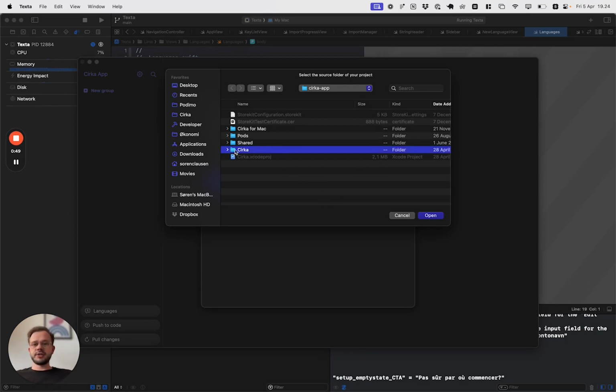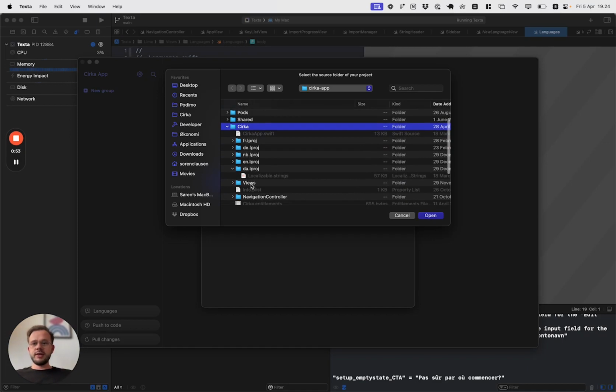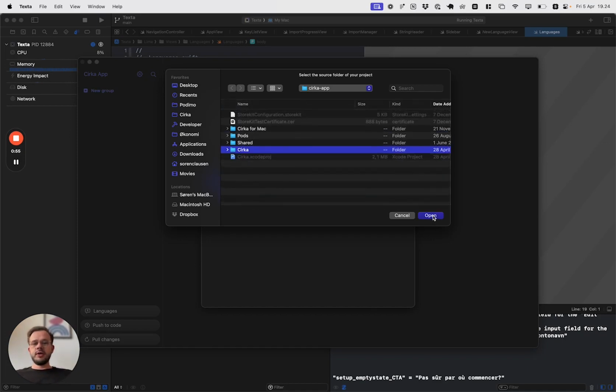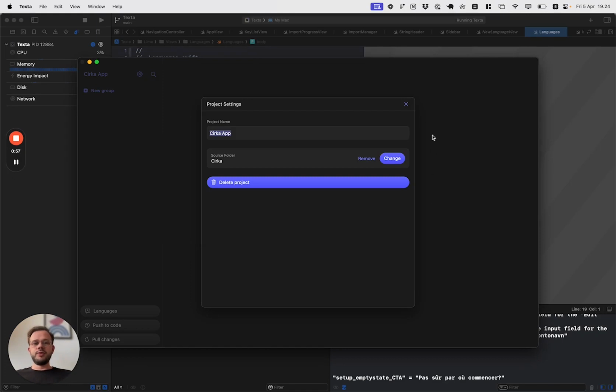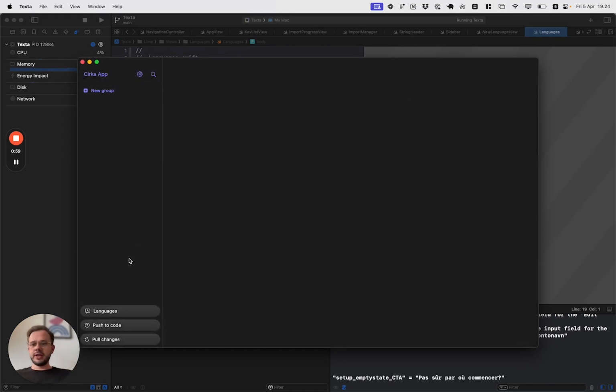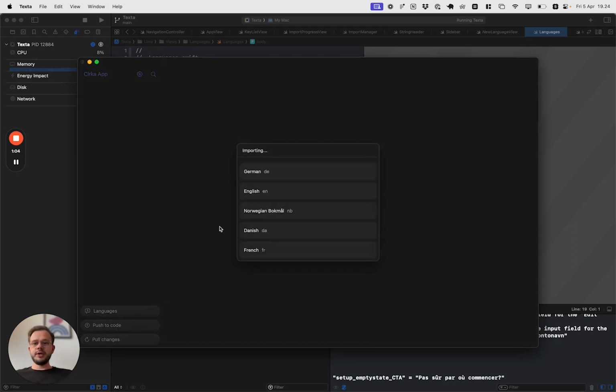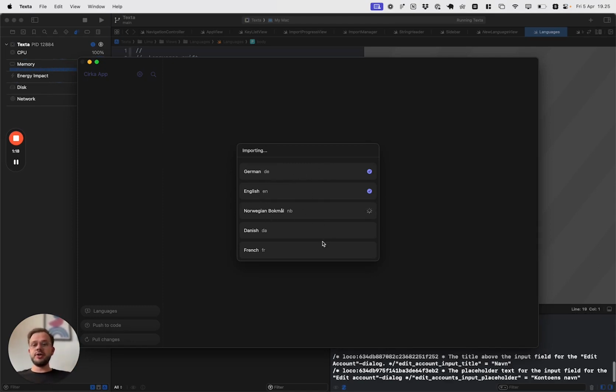In this case, I'm going to select the Circa app. This is the folder that contains all of my localization files as well. And the app will go through that folder and find all of the languages that are currently in use in your app. So let's pull in all of the existing translations. The first one will basically look at the existing translations, create keys within the app, and then for the subsequent languages, we will add translations on those keys.